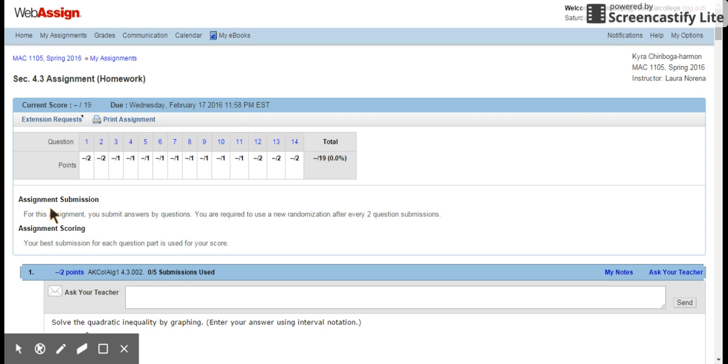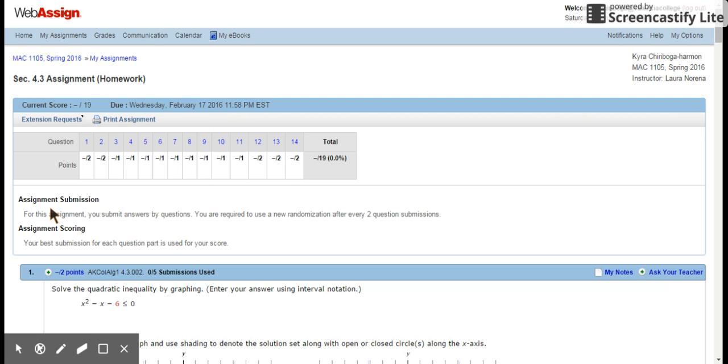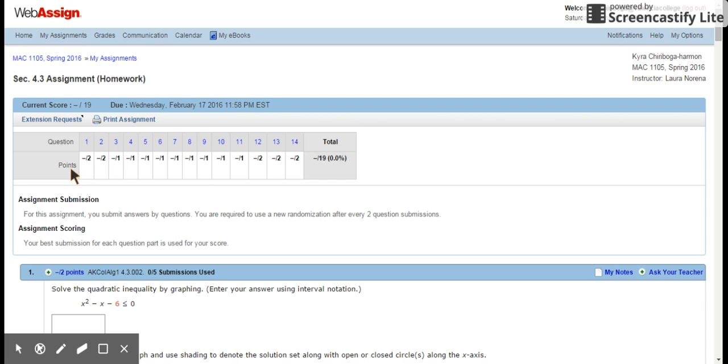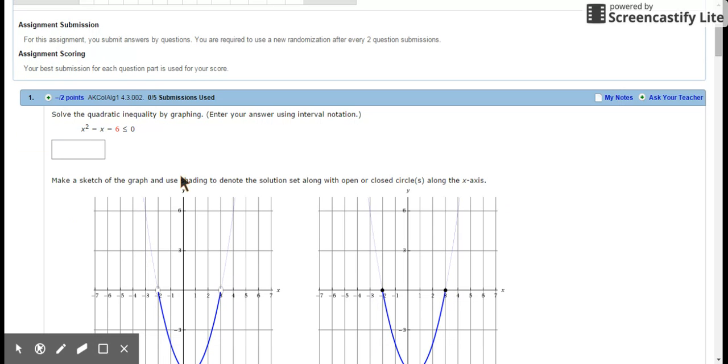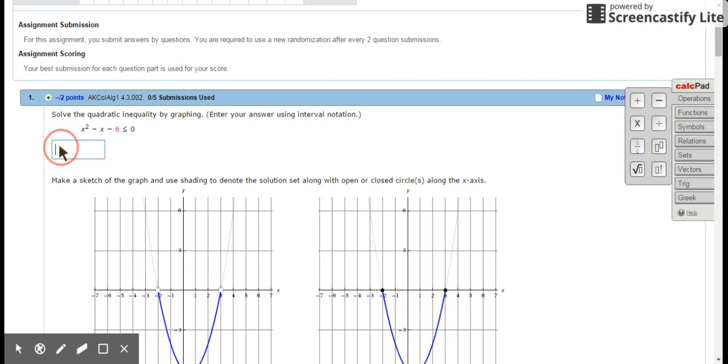So up on top, you'll be able to see the amount of questions that you have, the amount of points that are given for each question, and the total amount of points that you have earned so far. And then if you scroll down, you click inside the box. You'll see this little pad pop up. It'll basically have all the things that you'll need if you need to type in something that's not on your keyboard. So it'll allow you to have that in the answer.